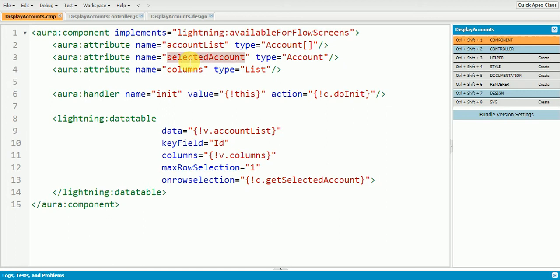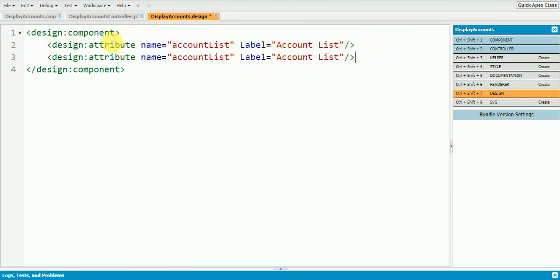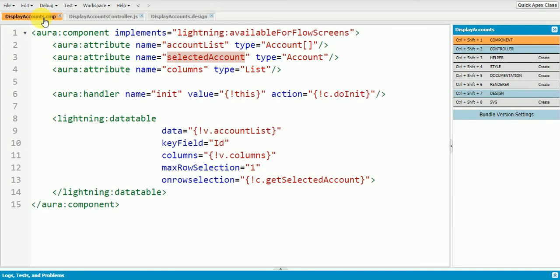And the same thing I'm gonna create as an attribute in the design as well, the design attribute with the same name here, and the same name called selected account, and the label is selected account. Yes, now we have created the design attribute, and now we have to set the selected account into this attribute.